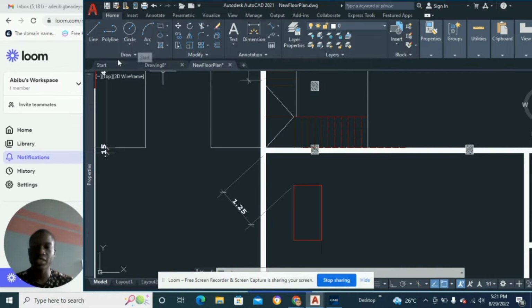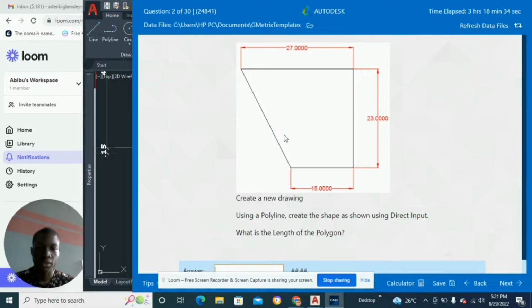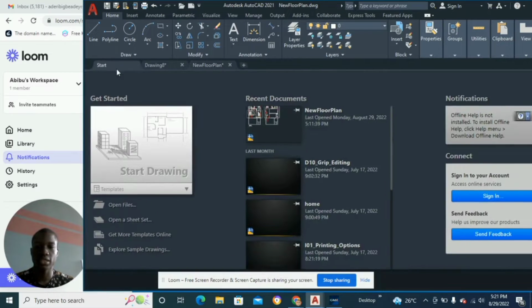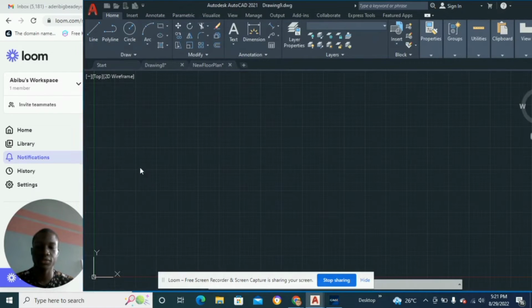So let's navigate to our geometrics. This is the second question of 13 that we'll be solving, and from Autodesk. Okay, so what are we asked to do? We're asked to create a new drawing. Okay, create a new drawing. Let's do that firstly. Go to your start drawing.